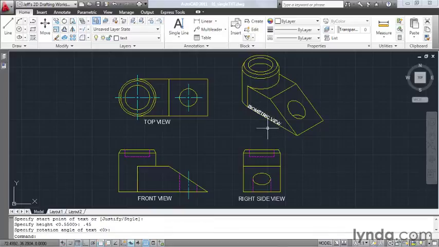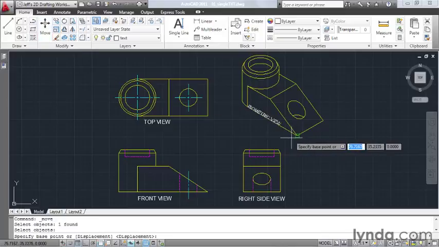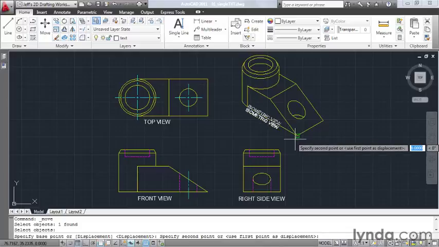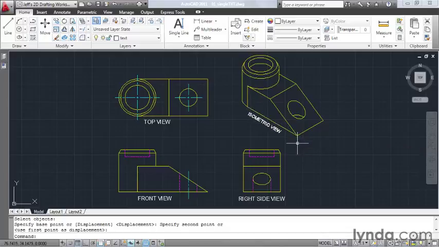Now this text is a little bit close to the line. It's important to note that text is just like any other object in AutoCAD. We can treat it just like standard geometry. So I'm going to launch the Move command, then I'll select my text and right-click, and I'd like to pick this up from the end point of this line, and I'll move it a little bit farther away.